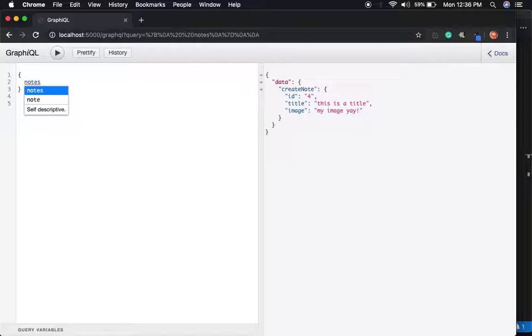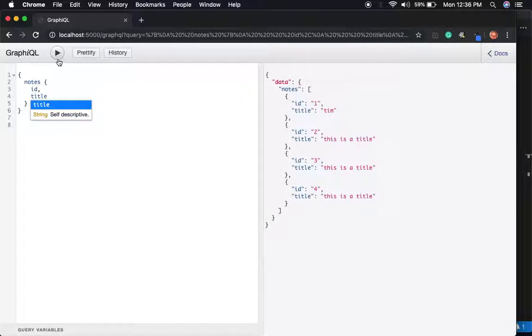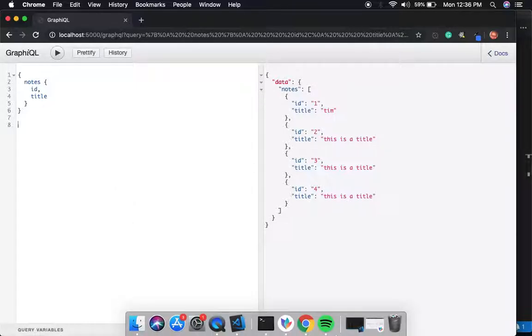Okay, so notes. I'm going to do that. See, it got all 4, and all of it's going to say the same thing because I created it 4 times. Yeah, okay. Still has Tim in there, I forgot. But it is working though.